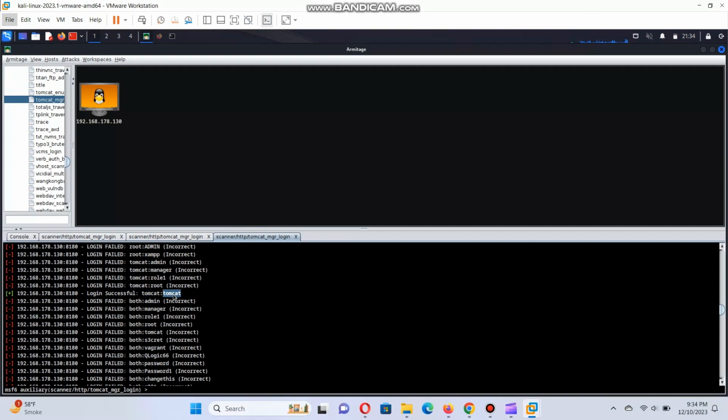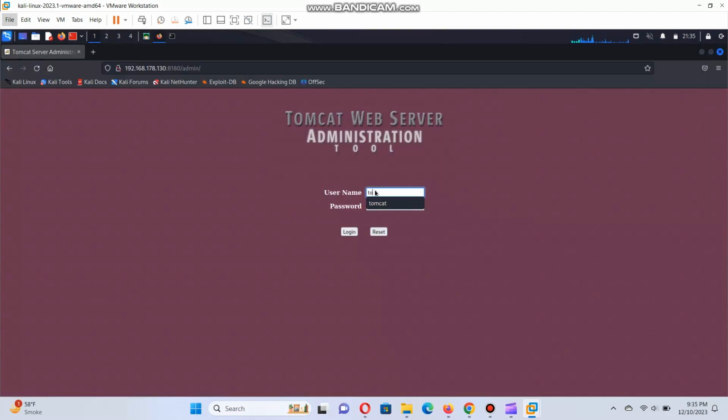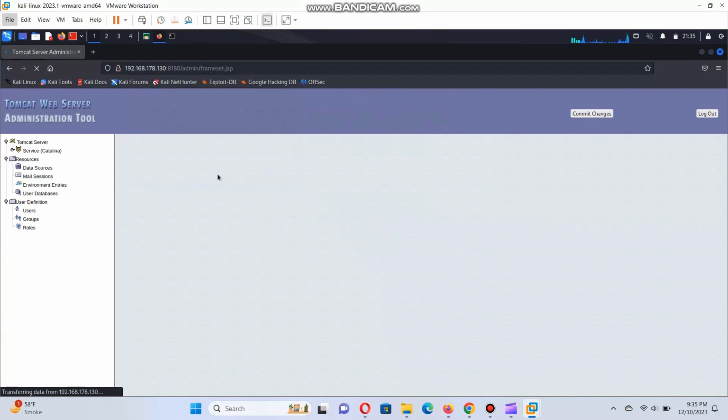Now let's go to the Tomcat server and try this to see if we can get access to it. So I come here in username, I'm going to type in Tomcat, and then in password I type in Tomcat. If I press login, all right, you see I have been logged in. This means our brute force attack on the Tomcat server gave us the correct credentials. Now we have access to Tomcat's web server in Kali Linux.